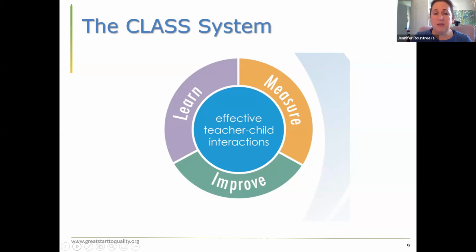That's the measure piece. So that observation is conducted. Then based off of the observation, you have an opportunity for some improvement, because we know in our field, we're on a continuous learning journey, right? We're always bettering ourselves, thinking about the best way to support the children in our setting. That's the improve piece, with the focus being the blue circle in the center, really focusing on the teacher-child interactions. That's what the CLASS tool centers on.